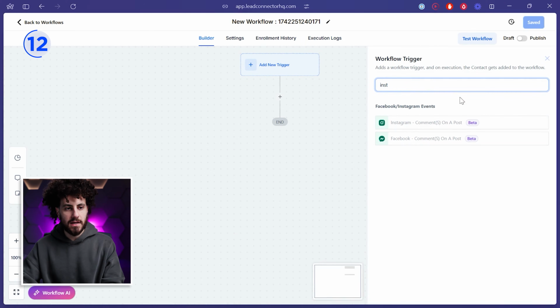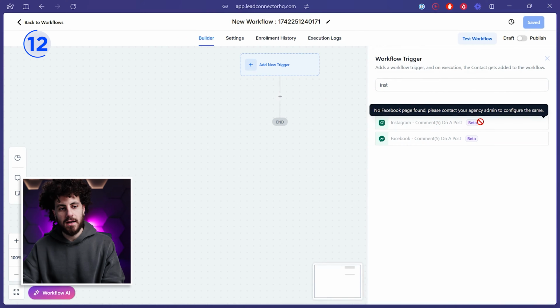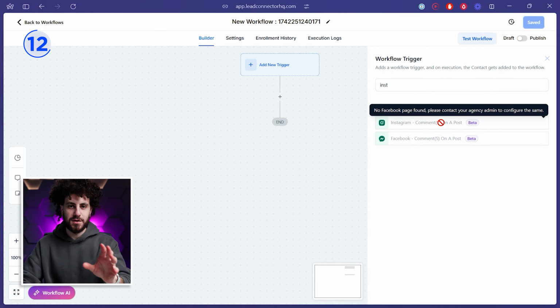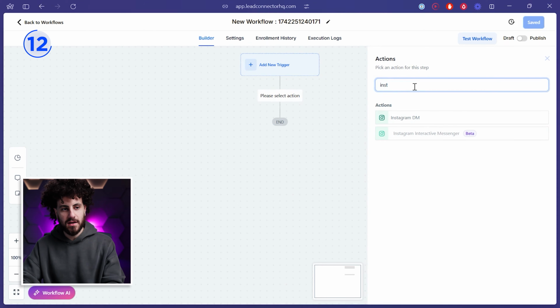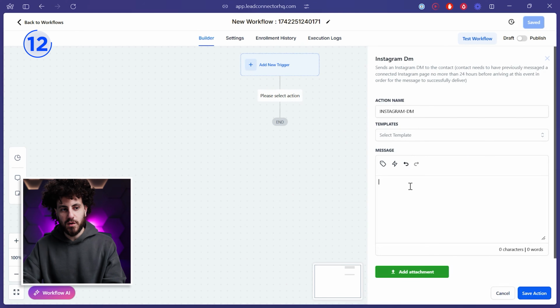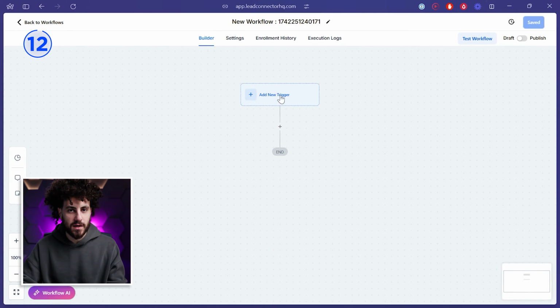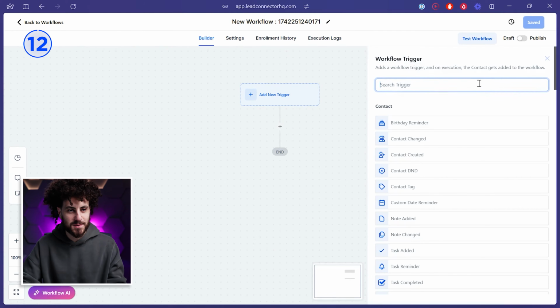For instance, you would put Instagram commented on a post, and this account does not have an Instagram account linked, so I can't really do it, but you just have that option, believe me. Then you can have the action be Instagram DM, and then you can DM the person, hey, here is the list, or here is the recipe, etc. And then you can just send them that. So that's a good way of doing it. Also, I'm just not logged into Instagram, so I can't really show you right now.